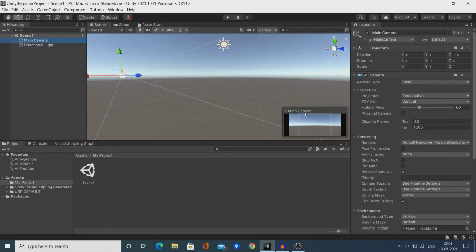Select the main camera. You will be able to see the main camera viewport at the bottom right corner of the scene window. Think of this camera game object as a physical video camera that will be used to capture and display the game world to the player. Need not worry about the settings that you see in the inspector window as of now. We will discuss them later.